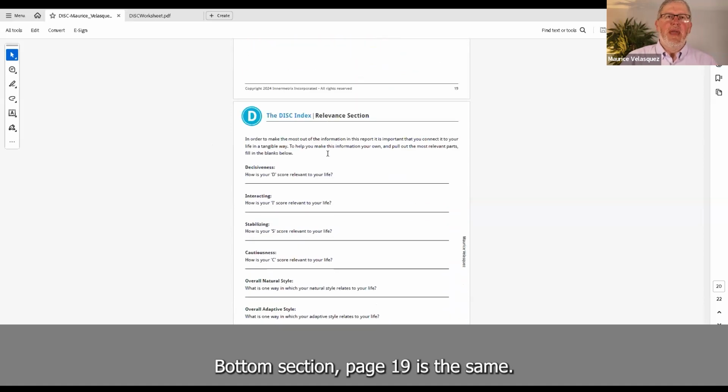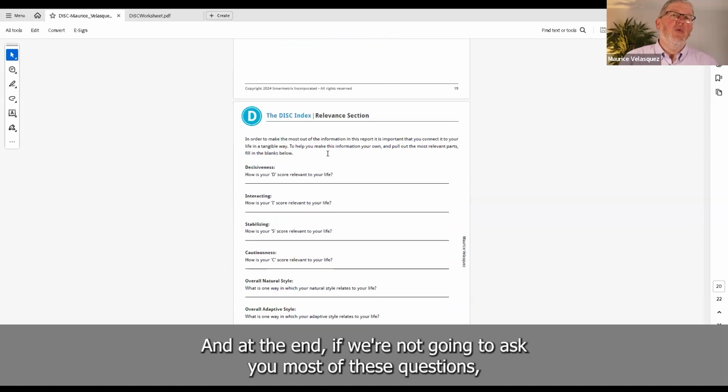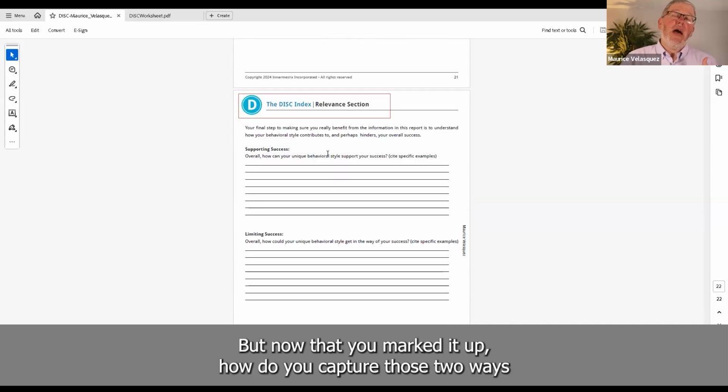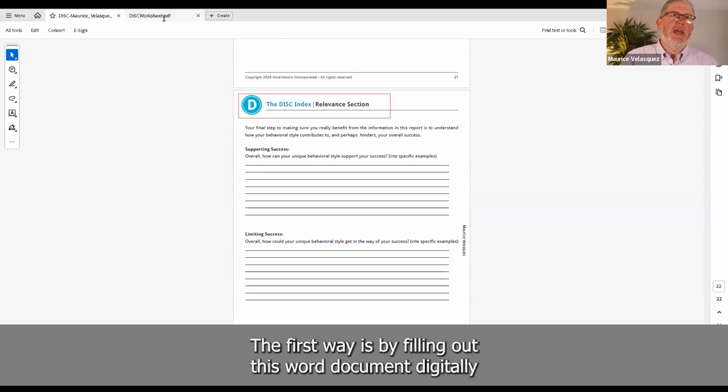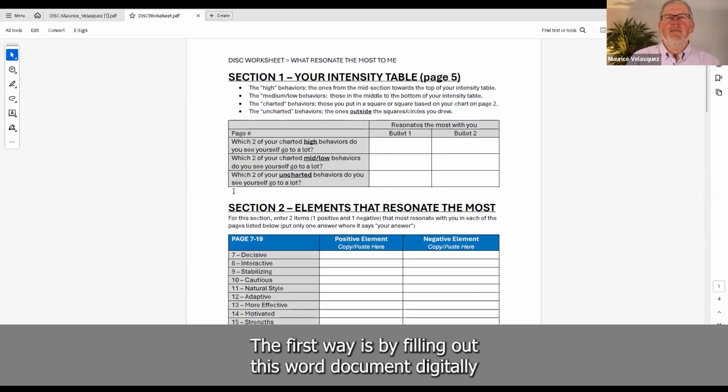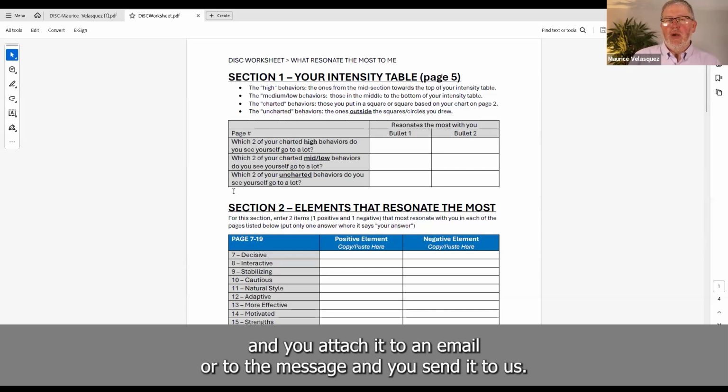Page 19 is the same. And at the end, we're not going to ask you most of these questions. We are going to ask these questions right here. Now that you've marked it up, how do you capture it? There's 2 ways to take all this information and send it to us. The first way is by filling out this Word document digitally, and you attach it to an email or to the message on our school, and you send it to us.